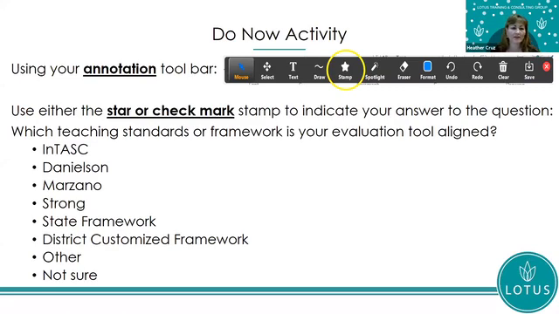Find the star or check mark, one of these tools on this bar, and mark what framework or evaluation tool you're currently using in your district, just to get our heads in the room around this work.